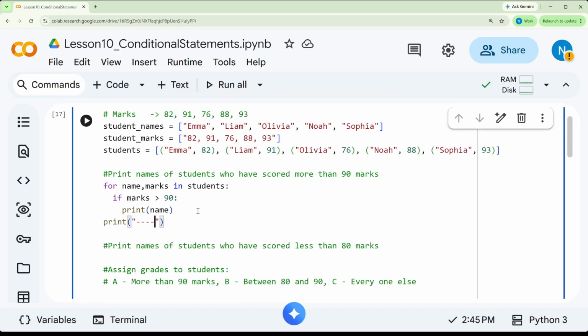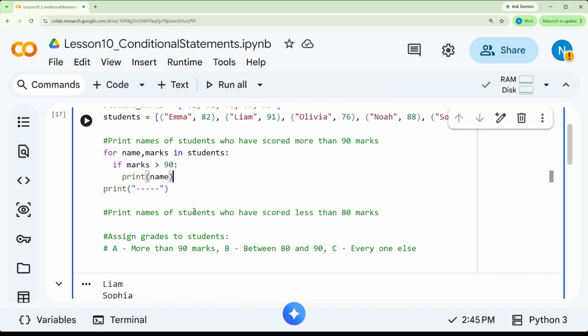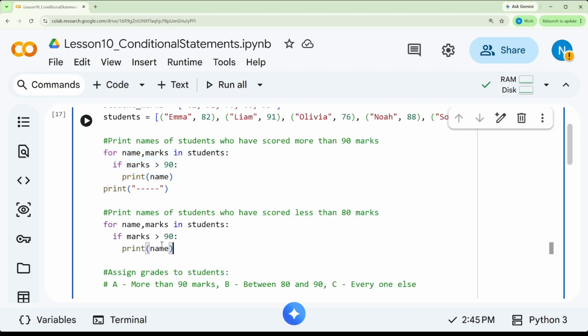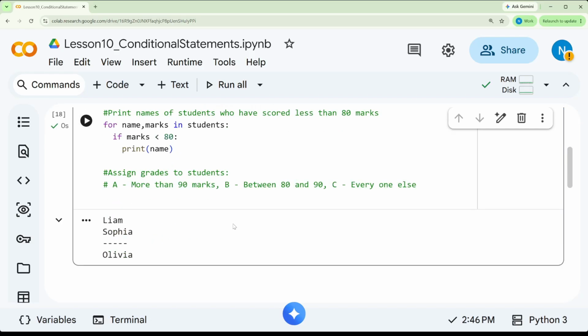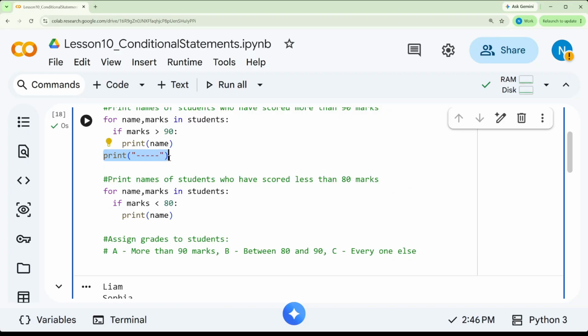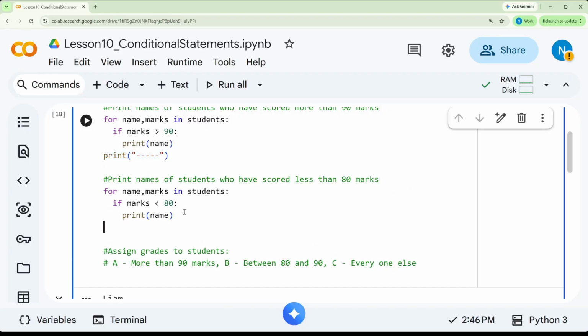We're going to make our printout a little prettier by separating this one with dashes. Now we have been asked to print names of students who have scored less than 80 marks. It's going to be the same code, you can copy it, but the thing that is going to change is we're going to use a less than operator, and that is all you're changing because now your condition is different and it is less than 80. What did we get? Olivia is the only one who actually scored less than 80.